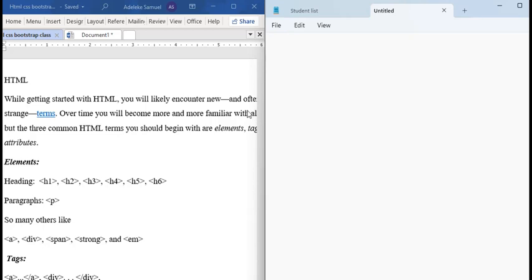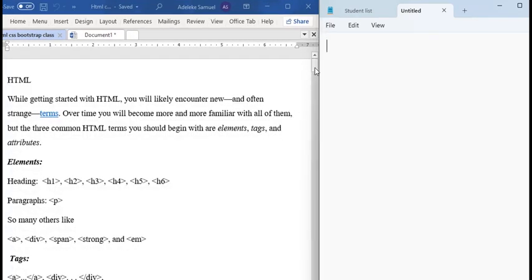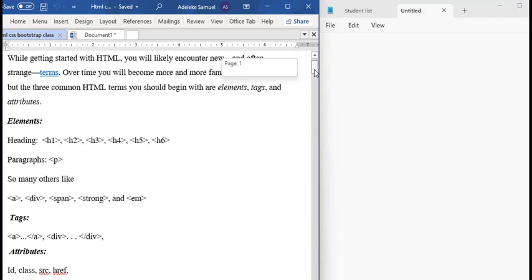Alright, so let's go. Now, I have two screens here, and I hope you'll be able to understand what I want to explain. Now, this is my notes. This is my working workspace. So I'm doing the two all together. Alright, let's start.